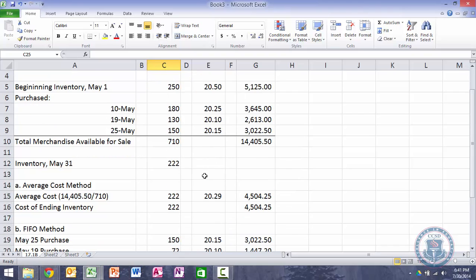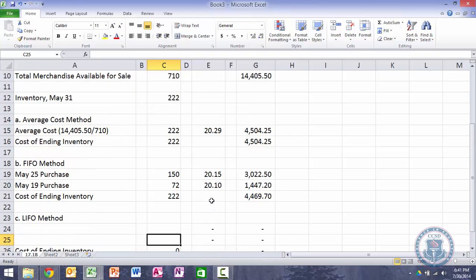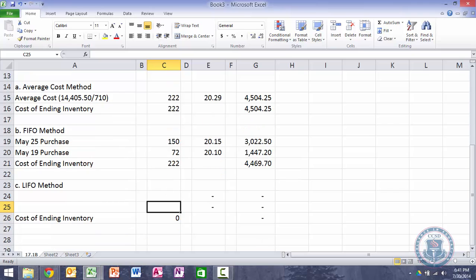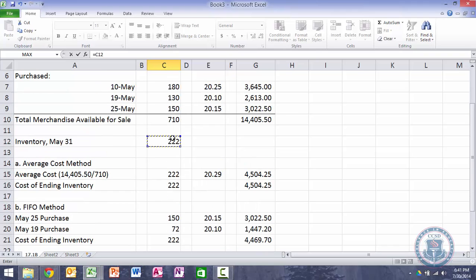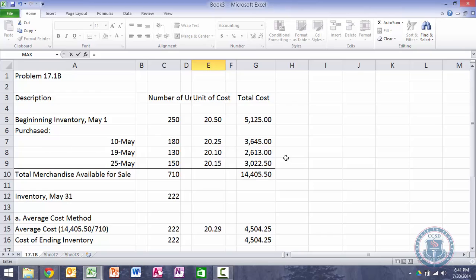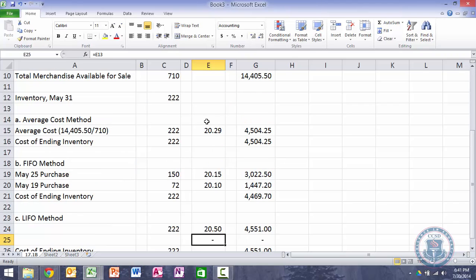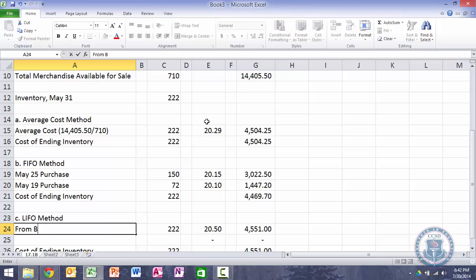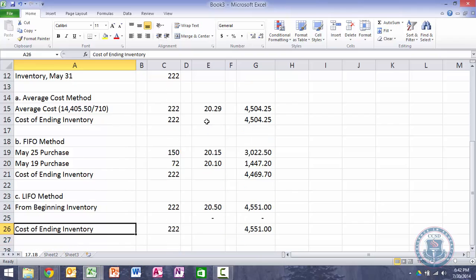Right. So how many do we take from this May 1st? 222? Yeah, that's an easy one, right? So we could say this is 222. You're like, okay, is that a trick question? It was. And what's the value of each one? What are we looking at? May 1st? May 1st, okay, 2050. There's our number. So we're going to say from beginning inventory. And the cost of our ending inventory using LIFO is that.